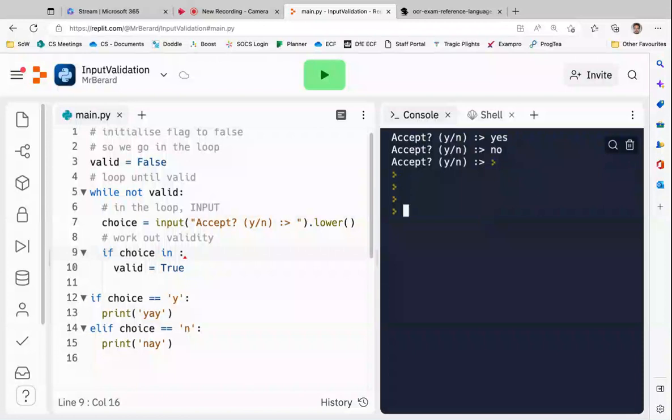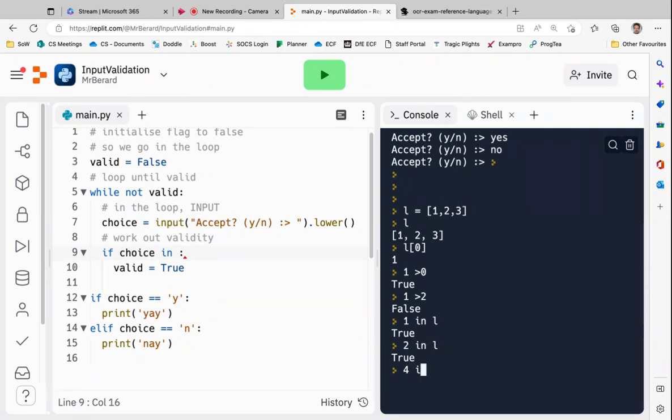So let's have a list. I define this as 1, 2, 3. Easy as that, right? L, that's my list. L[0], right? That's fair enough. So you can have the in operator. Just like you have 1 is larger than 0, and that's true, and 1 is larger than 2, and that's obviously false. And if I've got 1 is in L, that is true because 1 is in the list. 2 is also in L, but 4 is not in L.